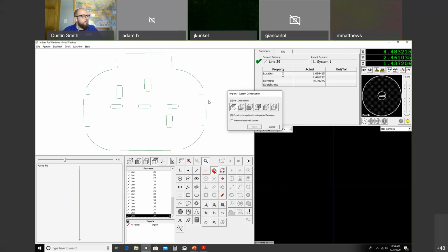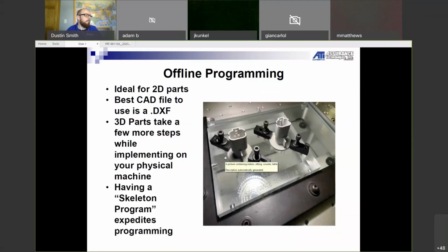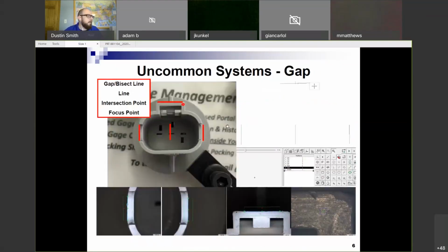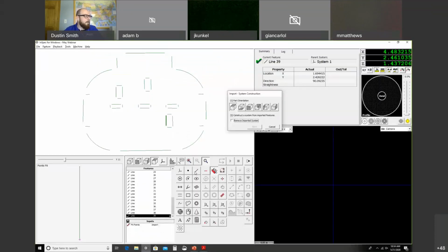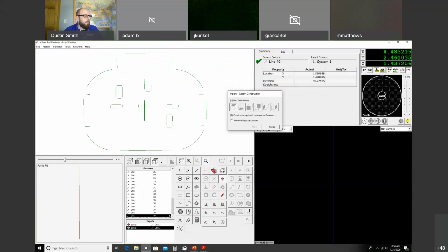So if we go back to, and find my slide, what we want to do here is create that gap and that bisect line, and then create that line to do an intersection point for our system here. So we're going to actually go through with doing that. The first thing we'll do is line, bisect line, and I'm going to select those two edges. We got our bisect line there. And then I'm going to do an intersection point.